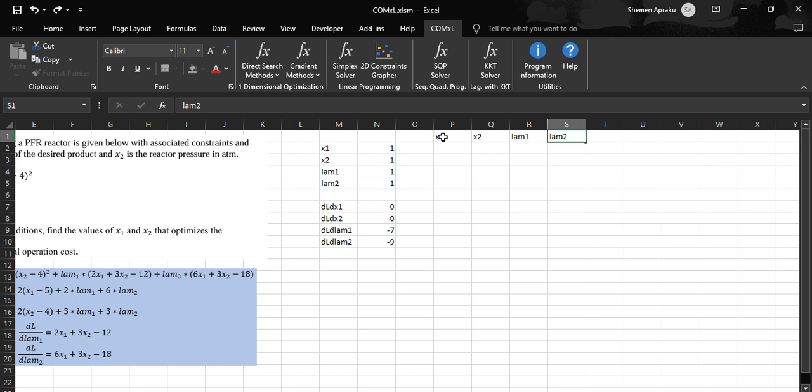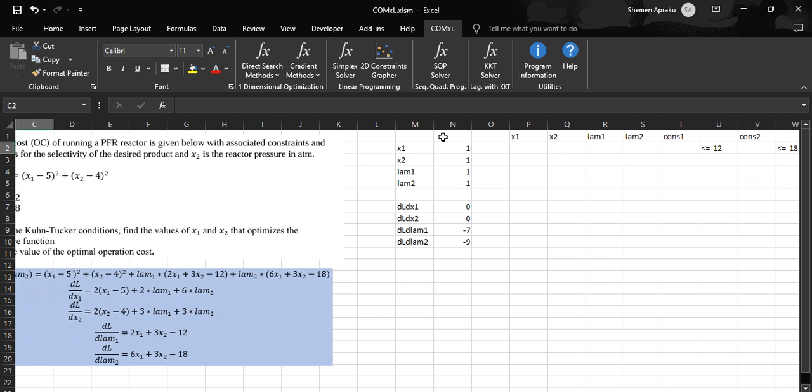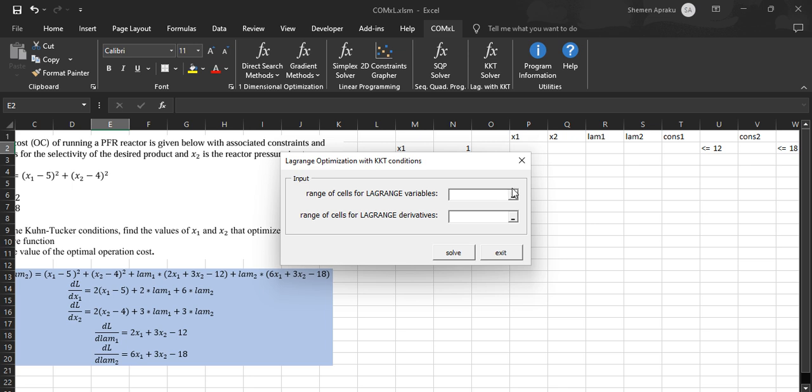So I will create a small table. In the table, I have my x1, x2, lambda 1, lambda 2, and my first constraint and my second constraint. For the first constraint, it must be less or equal to 12, and our second constraint must be less or equal to 18. So let's make here cons 1 and here cons 2.